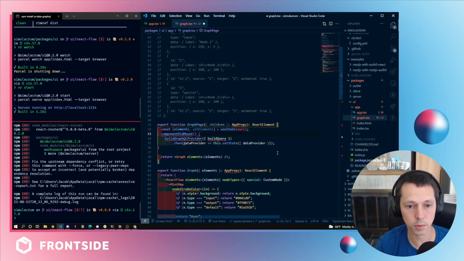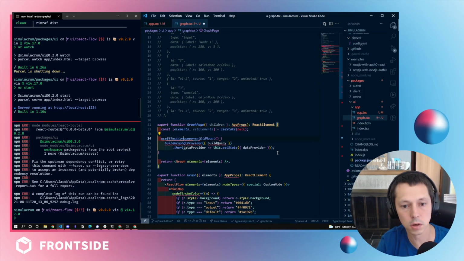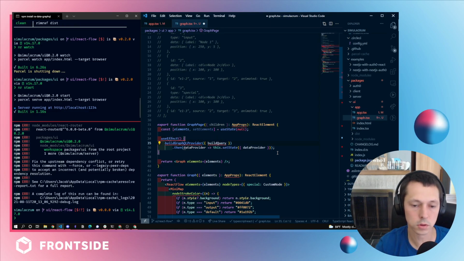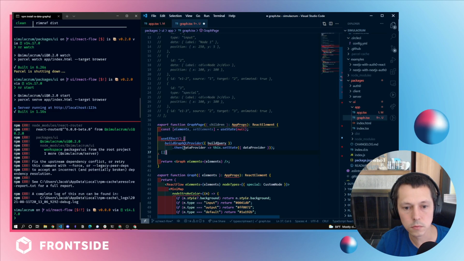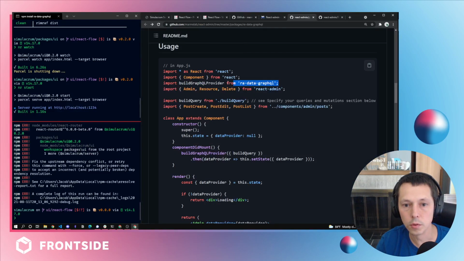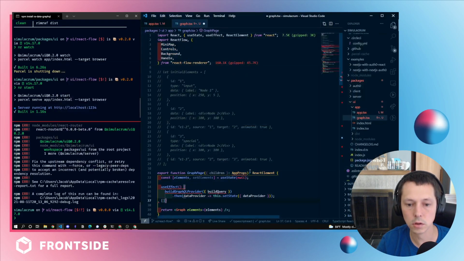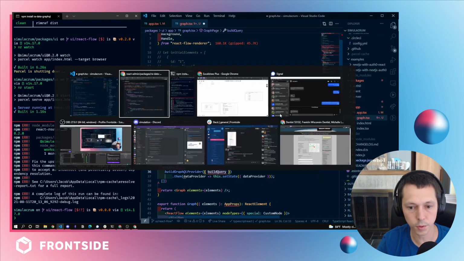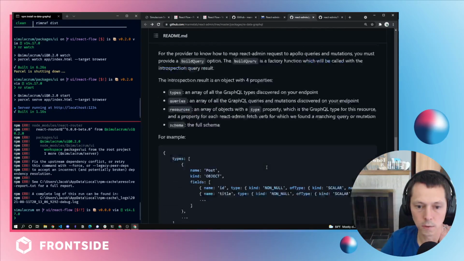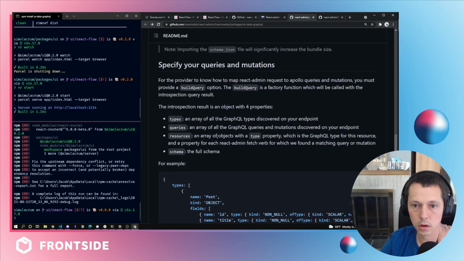This can be in a useEffect, so this is only going to happen on mount. We need this. We don't care about those right now. Component from React, oh, it extends state. That's all state stuff. To do that, we've got to use state. We have that. Build query. So build query is the schema. You must provide a build query option. The build query is a factory function.